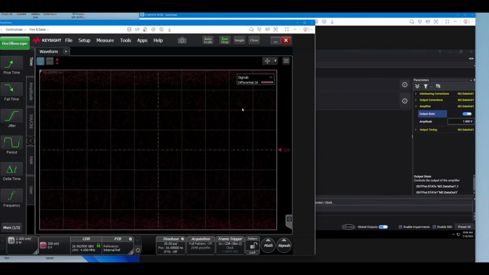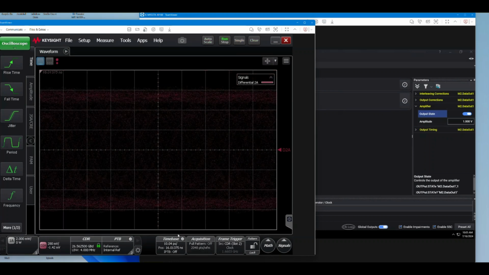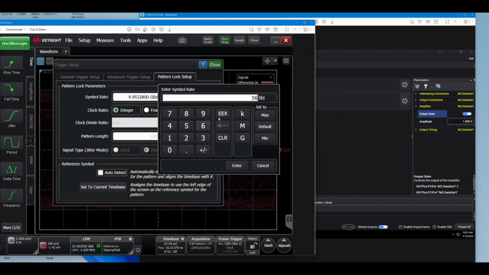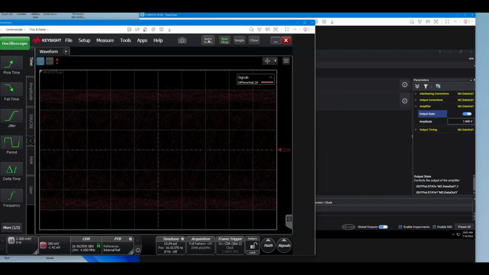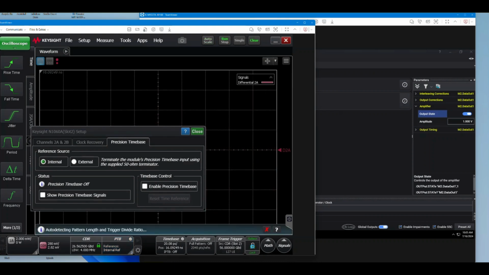Close. We are getting a signal of some sort. We can auto scale, and let's do frame trigger, and we did 56E9, I believe. Gigabaud. Let's try that. Close, auto scale. All right. And see if we can pattern lock on it.